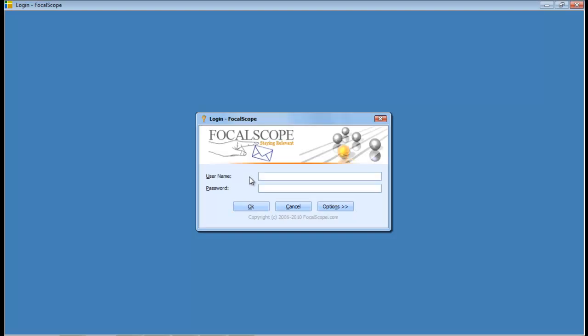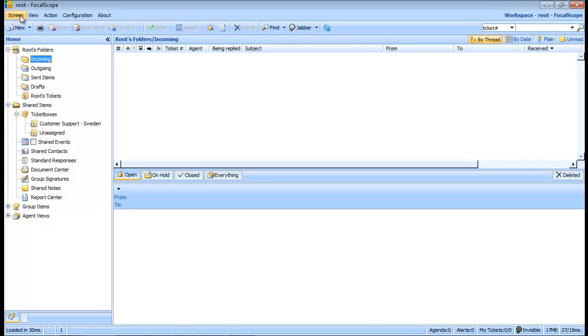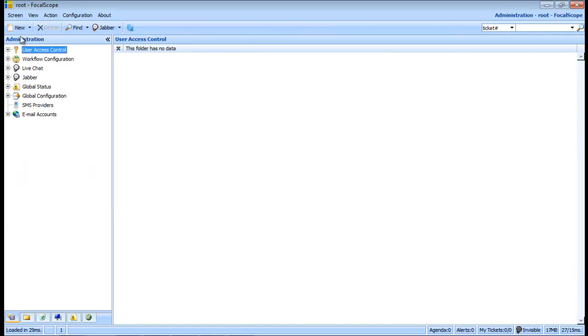Like previous videos, let's begin by logging into FocalScope as root, and with a password we selected during installation. Let's jump into the administration screen by selecting Administration from the screen drop-down in the uppermost toolbar. For our reference, we'll first visit the item Users within the User Access Controls folder.